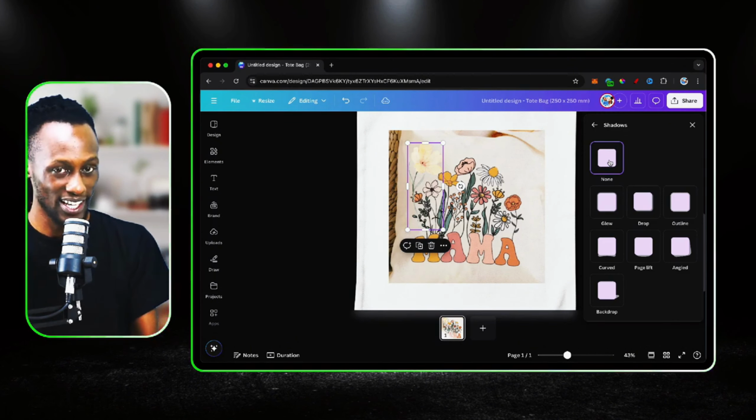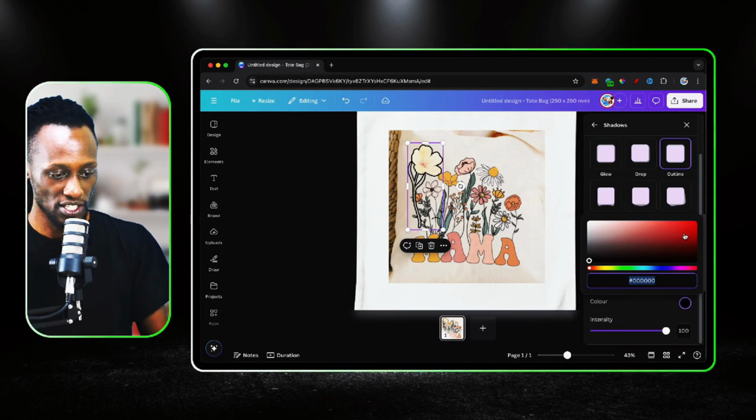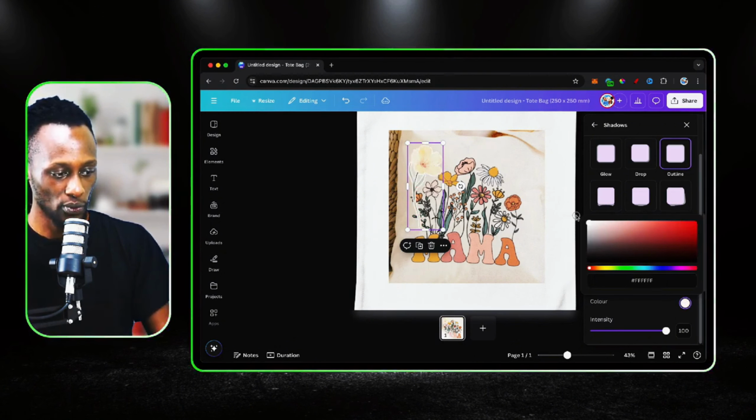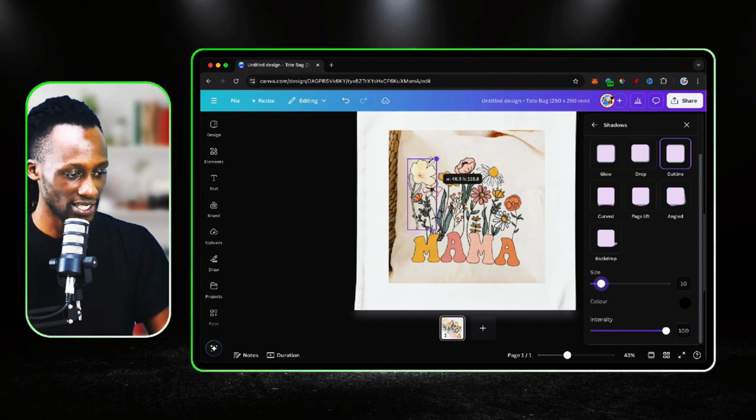See, without the shadow, it looks like that. Simple. With the shadow, if I put a black shadow, I can select which color of shadow I want. I can put a red outline or a white one, depending on what I'm picking. But I want a black one. And then I'm going to reduce the size to something like 10 to make it more realistic. And then just bring it down here.